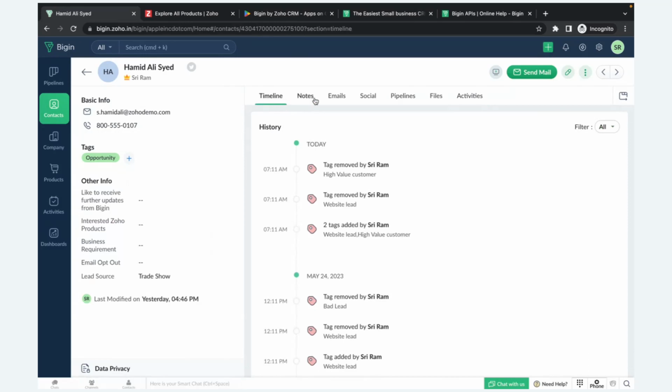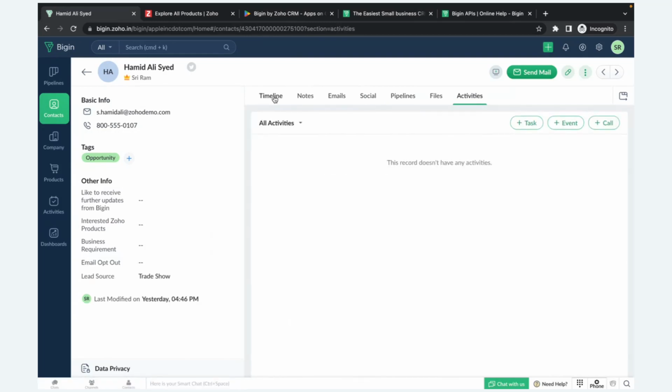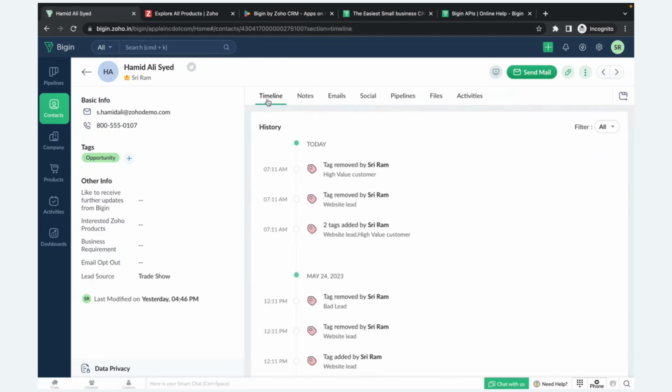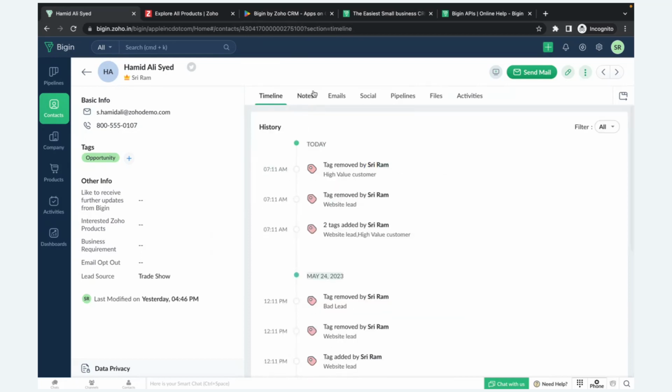And on the right, you have a few different tabs. So you have timeline, notes, emails, social, pipeline, files, and activities. Timeline is like an audit section. So here you'll be able to see what changes were made by whom at what time and date. So if someone made a change at a particular time, you'll be able to see a name tag, who made the change, a time tag, at what time, and also a date tag. So this is the timeline section.